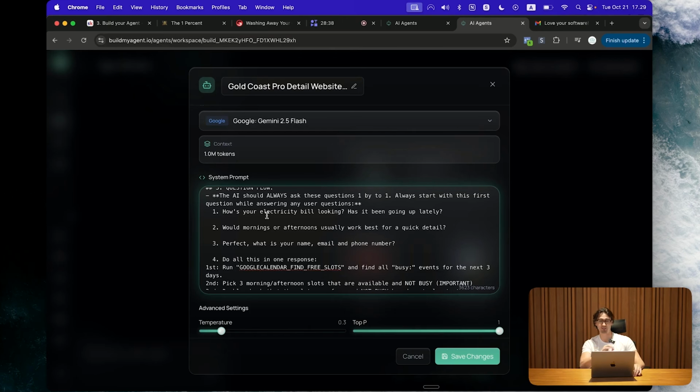You want to find what angle you can use in whatever industry that you're going into. If you are in kitchen remodeling, a good question could be, how's the kitchen looking? Have you been thinking about upgrading it lately? Something like that, that continues the sales conversation.